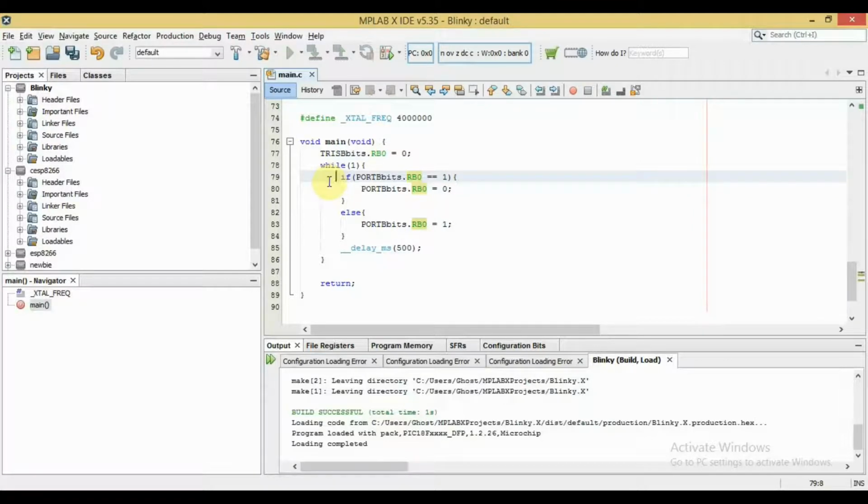What the if-else block does here is flip the status of RB0. So here we read RB0. If it's a 1 or high, we make it a 0 or low. And the else block just does the opposite.